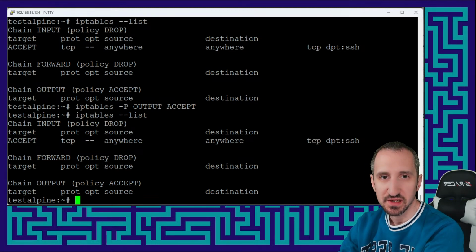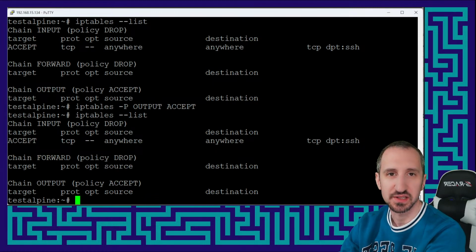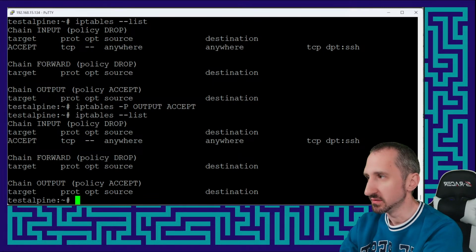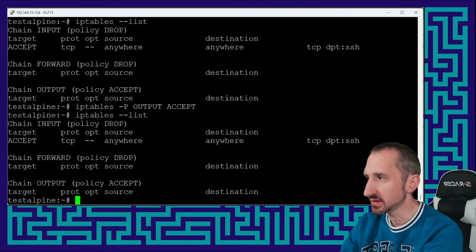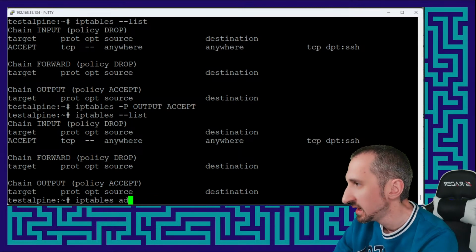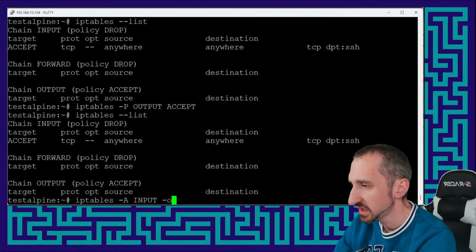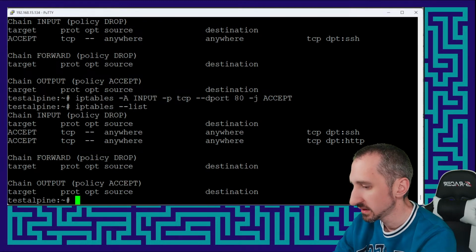For the purposes of adding one more that we'll use in a second, if we had a web server running on this machine, we would want to allow port 80 as well, and maybe 443. But in this case, let's say it doesn't have encryption, so port 80. So we'll do iptables -A, capital A, INPUT -p tcp --dport 80 -j ACCEPT. There we go.